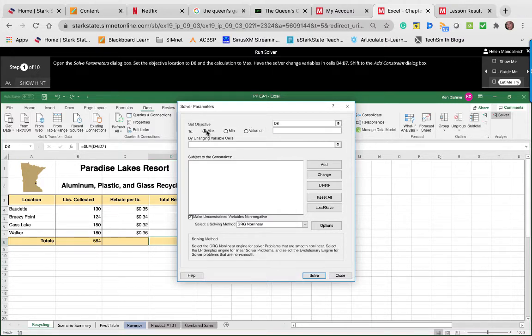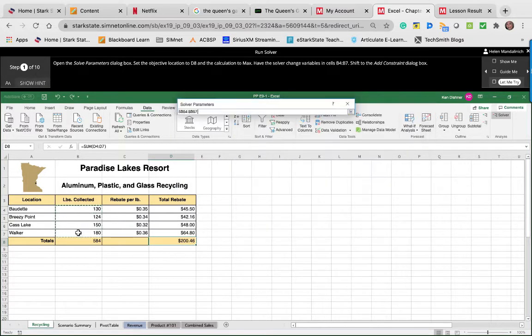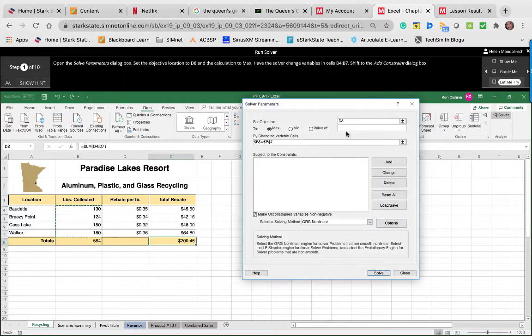It's going to be a max, and we're going to complete this solver based on changing the cells in B4 through B7. So I just did B, you know what, actually I'm going to select it this way. So B4 through B7. And then you know what, I'm going to come up here. I'm not sure which way they want you to do it. Yeah, see, I think it made it absolute when I picked it.